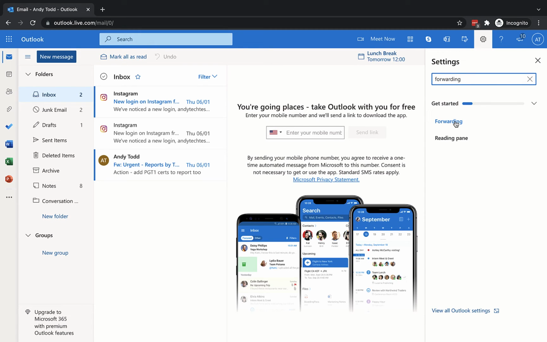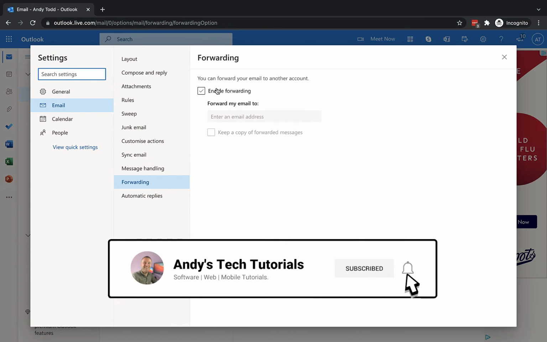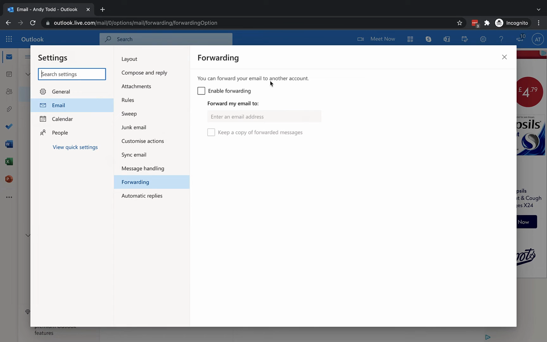Okay, so you'll see we've got forwarding there. Of course I could have gone into view all Outlook settings and then found the menu option, but I'm just going to jump to forwarding here, and then you'll see that it takes me into the forwarding group. Now it says you can forward your email to another account, which is what I'm looking to do, so I need to enable forwarding by clicking here.